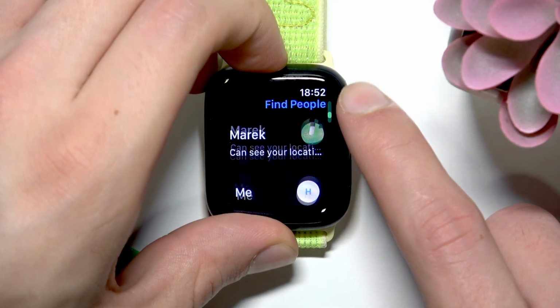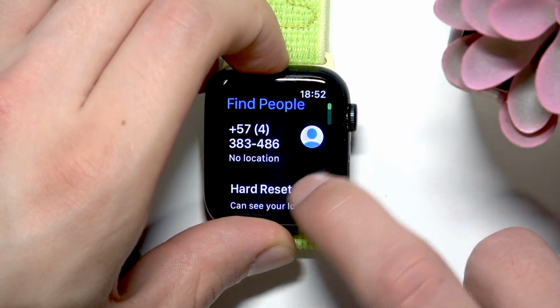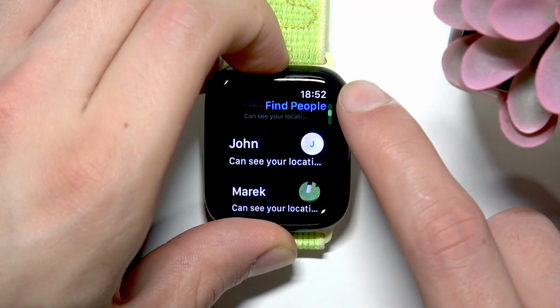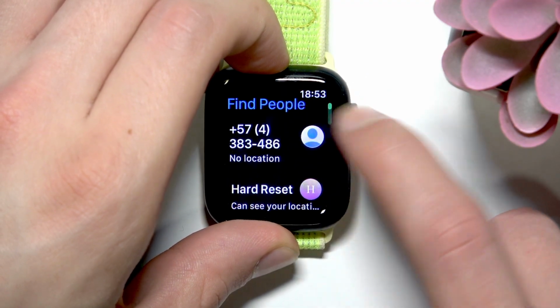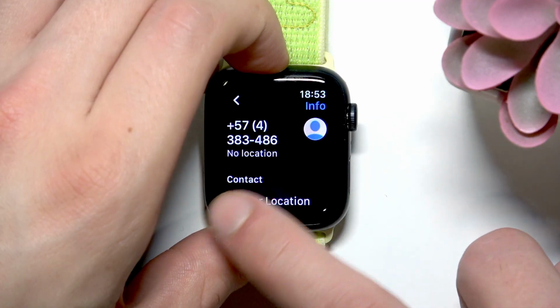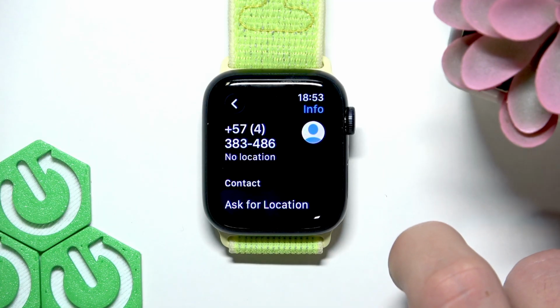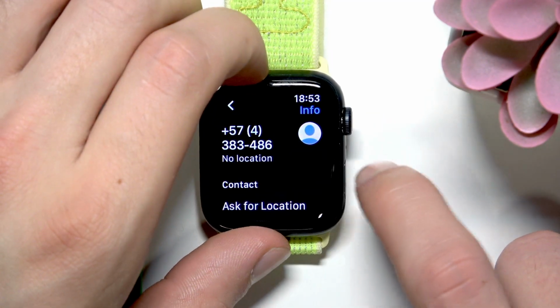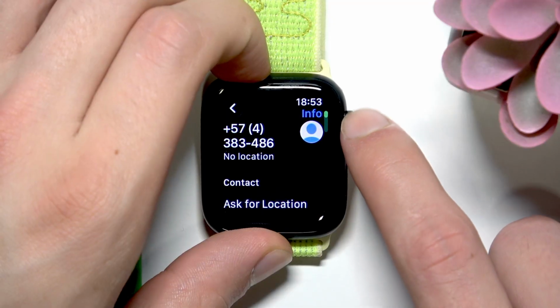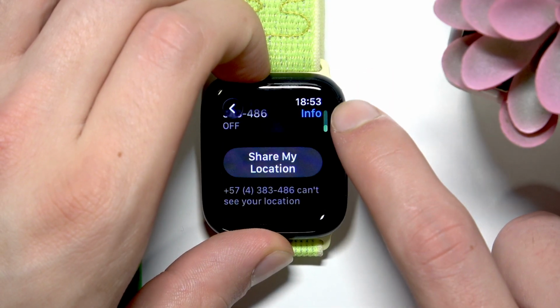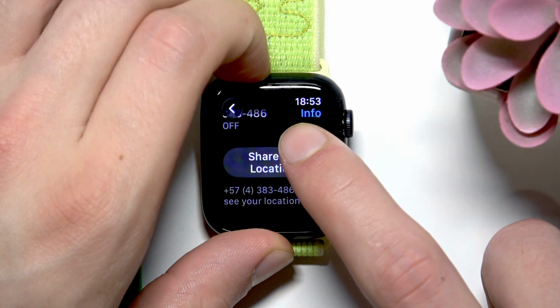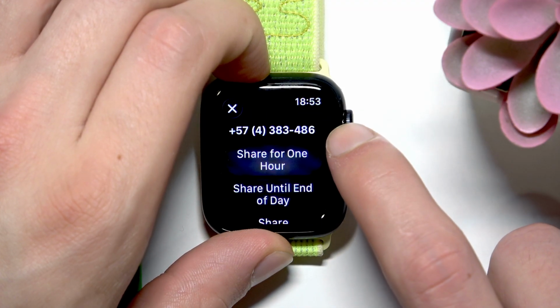As you can see, some contacts can already see your location. You don't have to share your location with them, but this particular contact doesn't have my location, so I'm gonna share it with them by selecting their profile and then scrolling down to the very bottom of the list, and then just tap share my location.